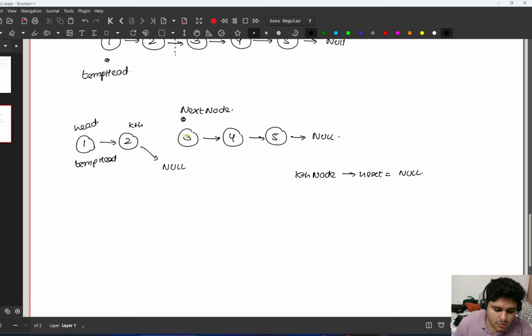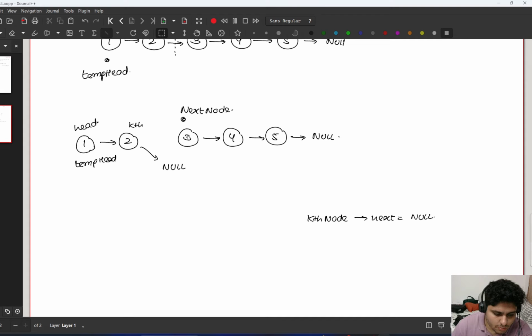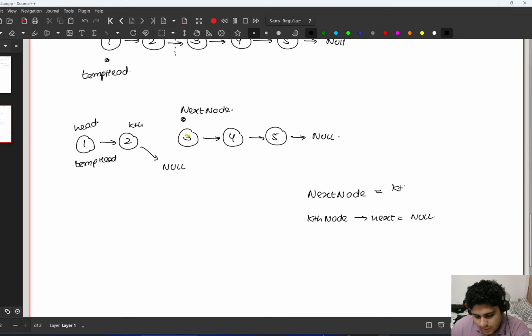To preserve access to the next node that will be after the kth node, before breaking the link, we need to save it. So before I can say, okay, I'm breaking the link, I need to preserve access to the next node. So I can say next node is equal to kth node next. Once I have access to this next node, now I can safely break it off.